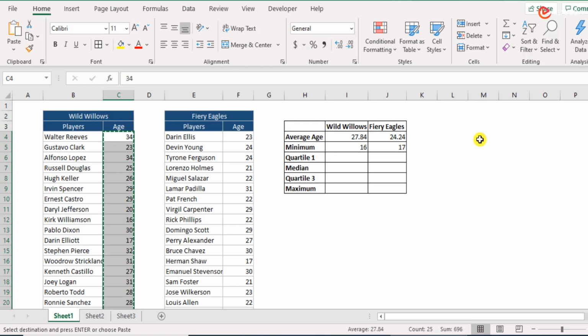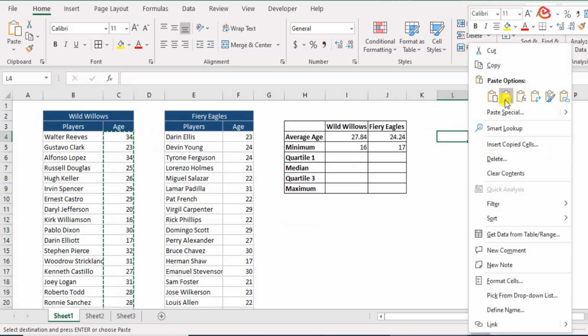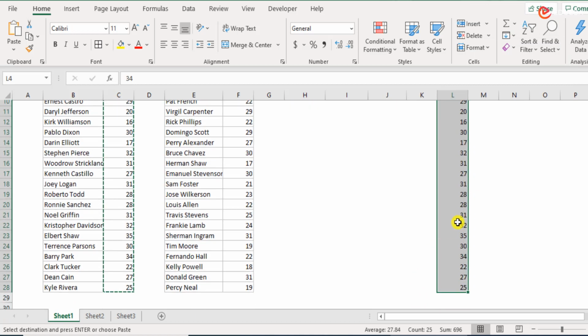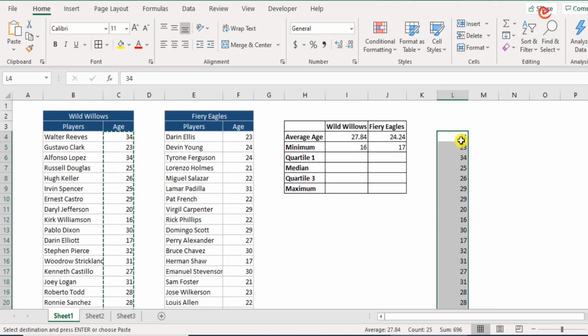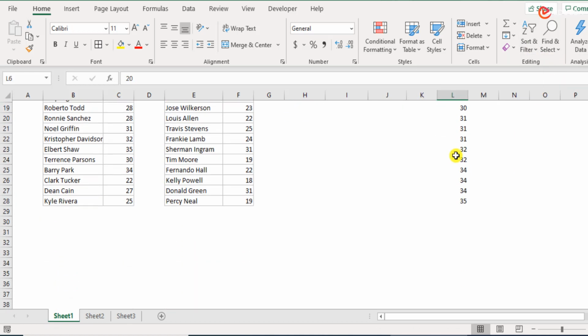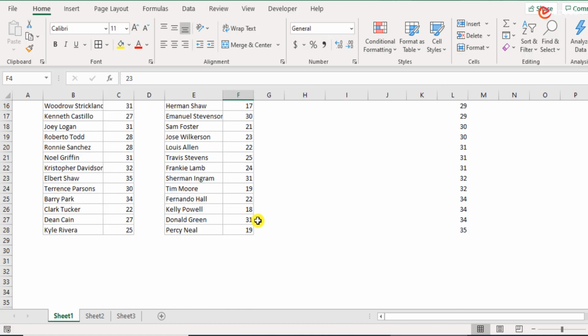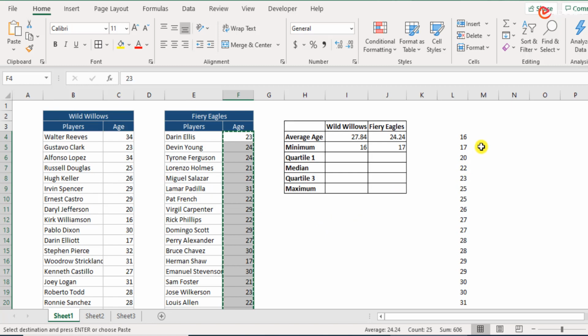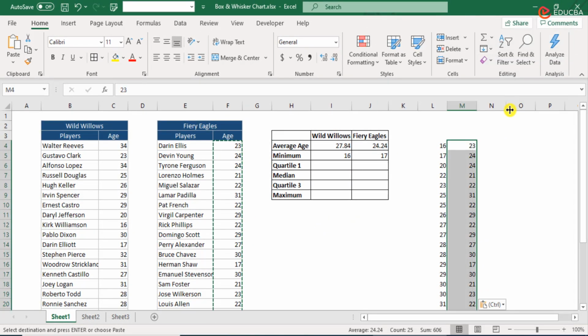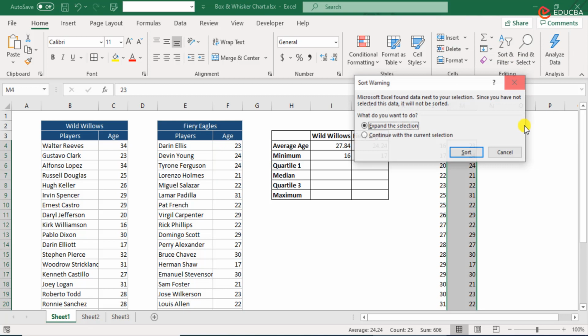If I copy these values and paste it here, let's say right-click, paste as values. These are not arranged in an ascending order. So while these numbers are selected, let us do a quick sort here, sort smallest to largest. Now, all the ages under Wild Willows have been sorted in ascending order. Now, can we try the same thing for Fury Eagles? Let's try that out. I copy this, paste it here, right-click, paste as values. And again, a quick sort, that's smallest to largest.